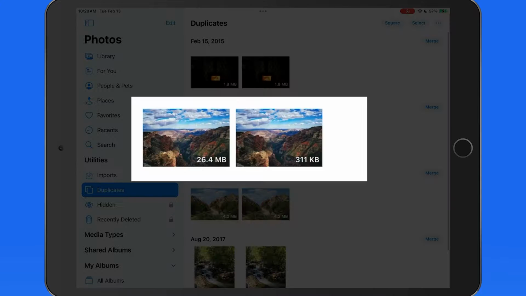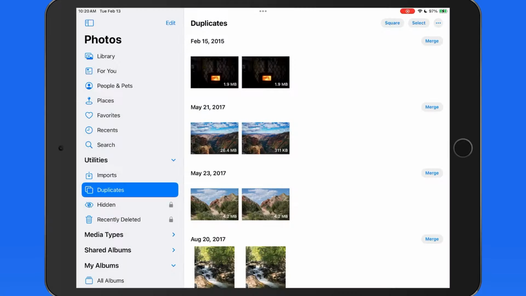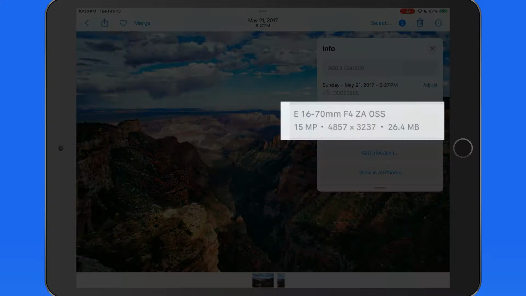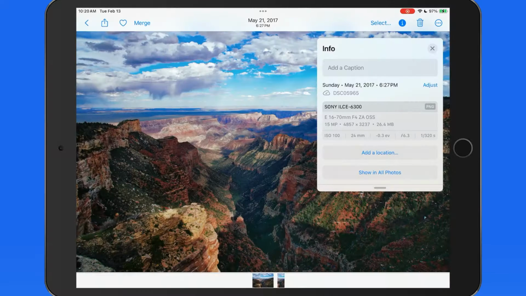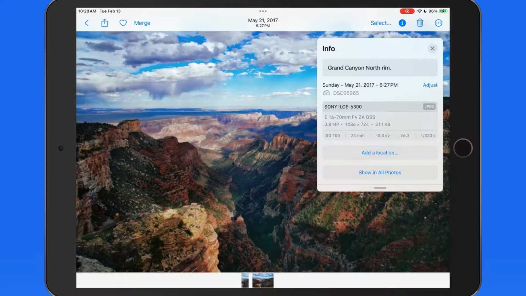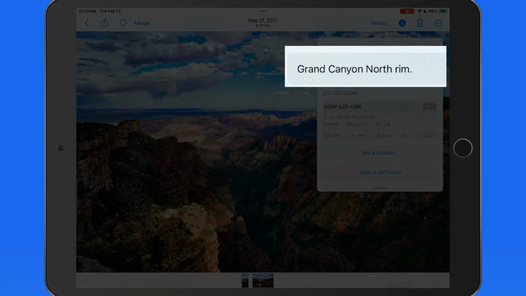Scroll up to this photo of the Grand Canyon, and we have 2 instances of the same photo, but the file size is very different. The one on the left is a full resolution 15 megapixel image. The one on the right is only 300 kilobytes and quite low res. But it has a caption added.